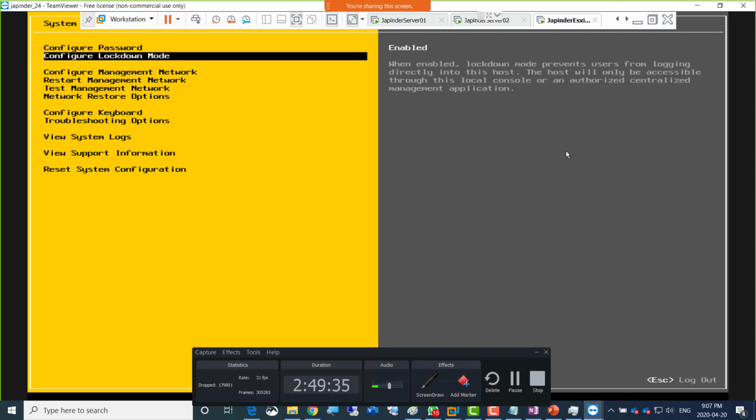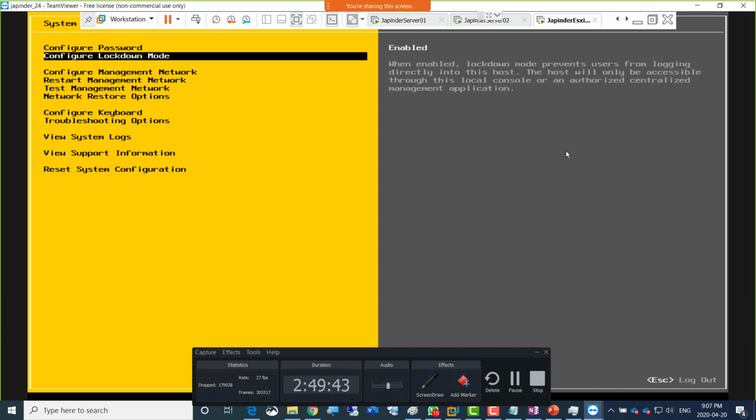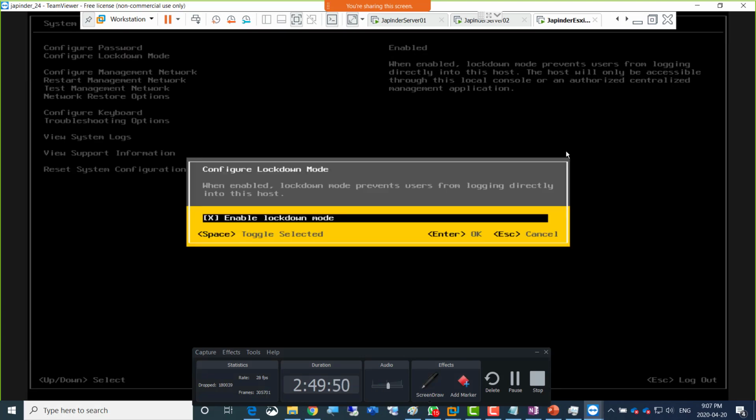So let's go for configure lockdown mode. Configure lockdown mode here. See this, that's the second one here, right? So configure lockdown mode here and press enter. Once you press enter, it's simple. Just uncheck it, and the lockdown mode is disabled. So it's no longer lockdown. So just uncheck it and press enter to press OK.